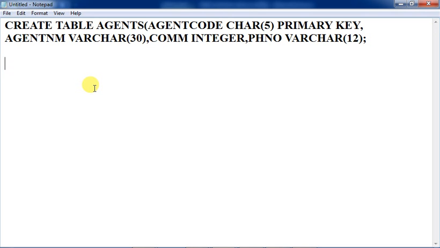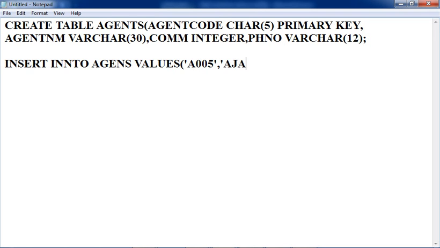Now the insert into, insert into table name values, agents. You have seen that the mistake occurs when I had not given values, so you give them accordingly. Always the char and varchar data have to be taken in single quotes. Suppose A005, the first record I have entered, then Ajay Pandit, getting 12% commission, and then the phone number is 0124 987605, something like this. And give a semicolon at the end.